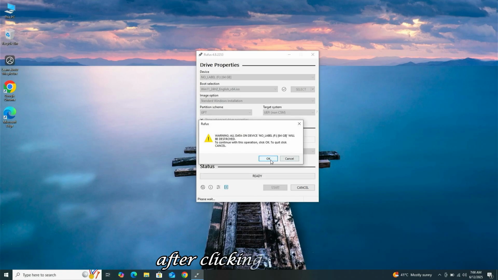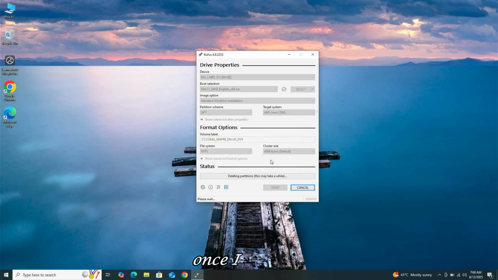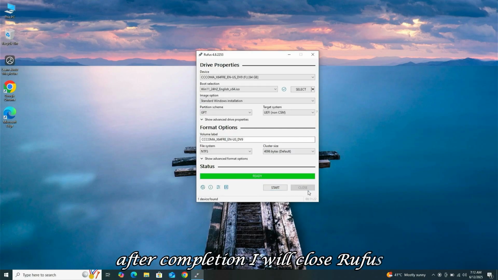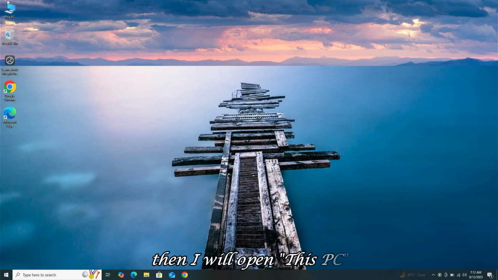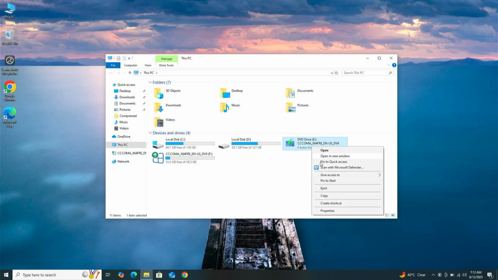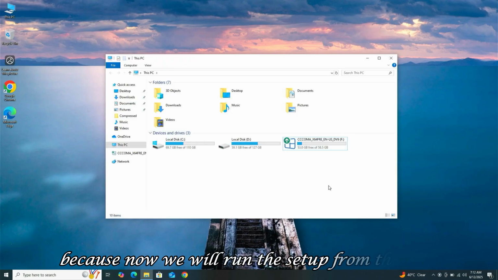After clicking OK, Rufus will warn that all data on the USB will be deleted. Once I confirm, Rufus will start writing the data to the USB, which will take some time. After completion, I will close Rufus. Then, I will open this PC and eject the previously mounted Windows 11 ISO image, because now we will run the setup from the USB.